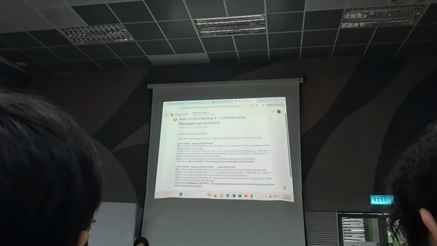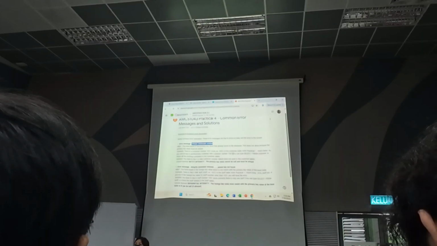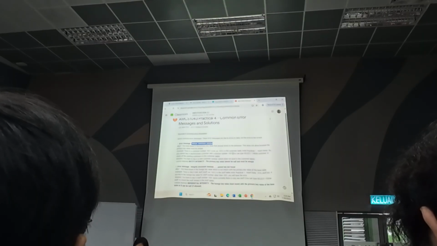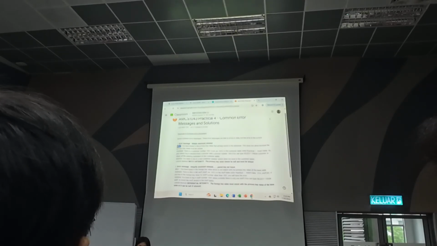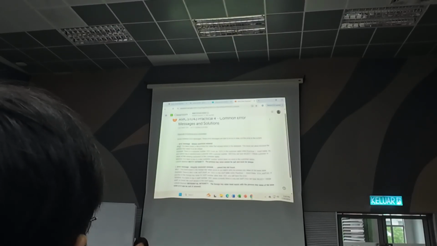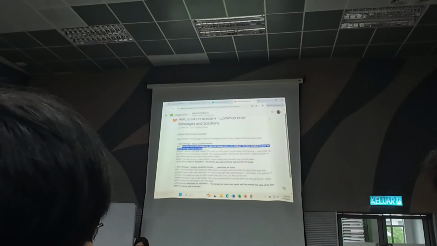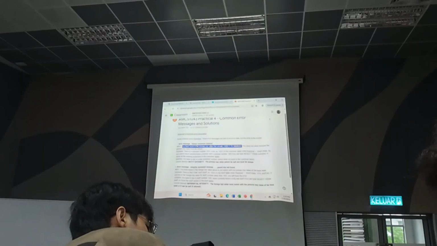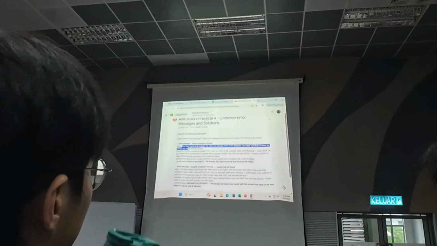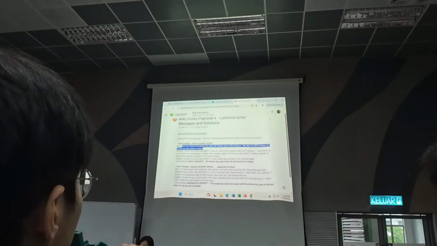Now, the first error message is this: unique constraint violated. How many of you get this error message? What does it mean here? This is a problem with the value of your primary key. Why did this error happen? You have keyed in a primary key value that already exists in the database. This is not allowed because the primary key value must be unique.